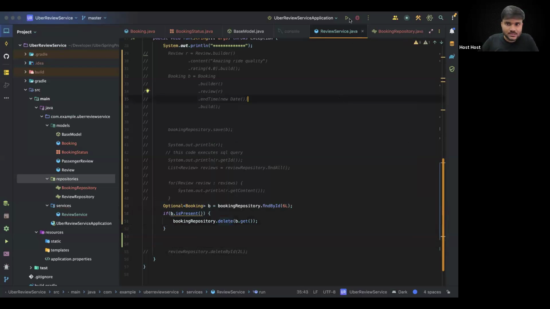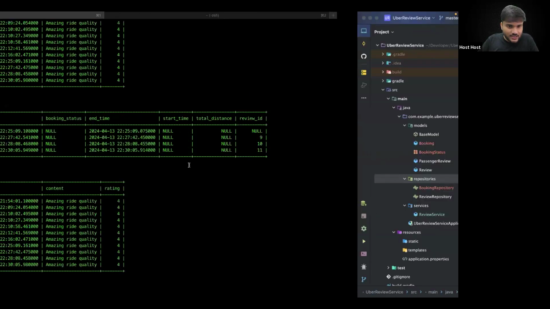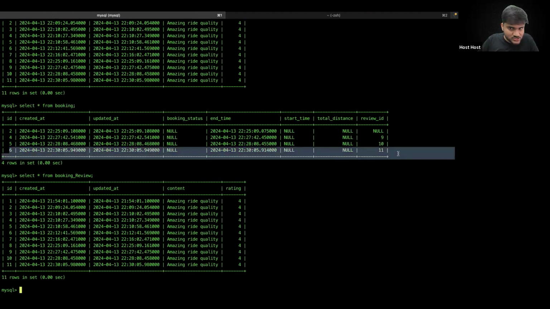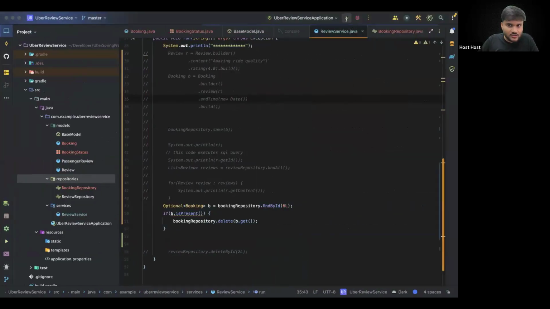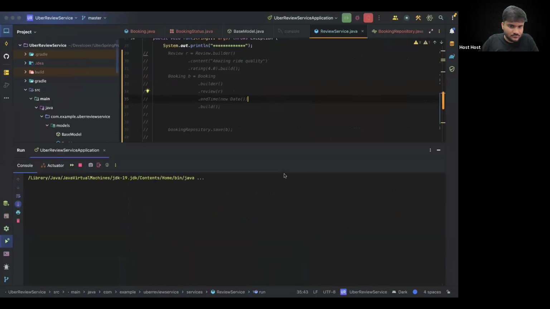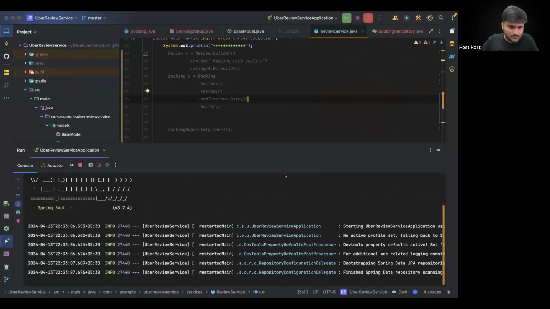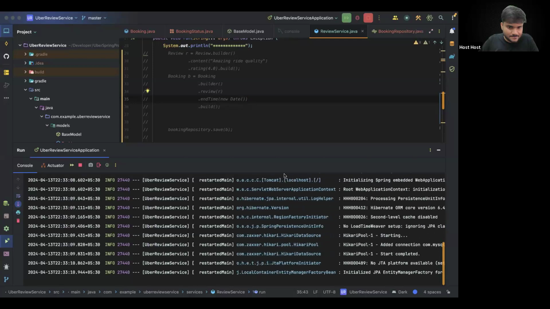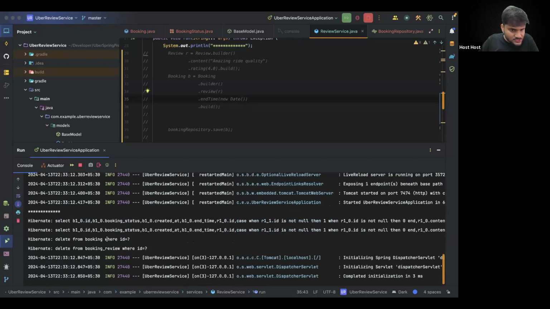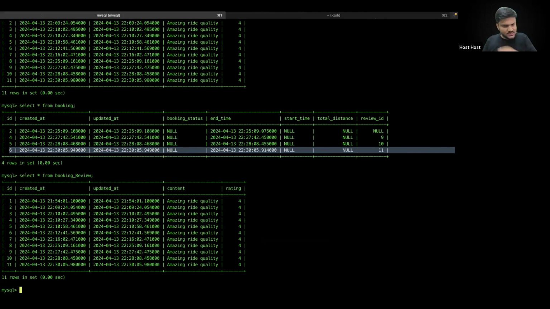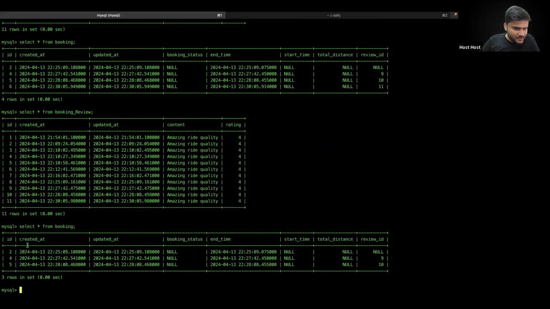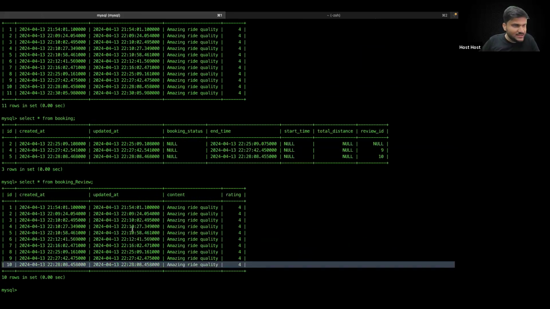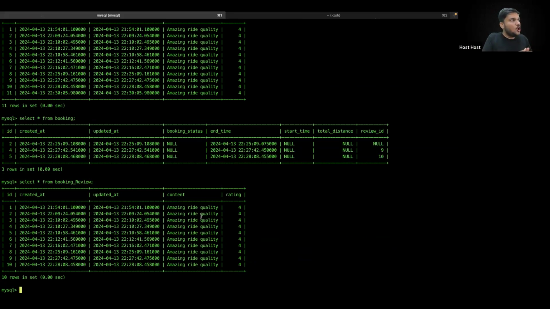Now let's try to run the code. Carefully see. Previously, booking ID 6 is associated with review ID 11, right? Now, if I run the code, can you see? It is deleting the booking and it is deleting from booking review as well. That means if you do select star from booking, can you see booking with ID 6 is gone? And if you do select star from booking review, the booking review with ID 11 is gone. That means if you delete a booking, all the associated reviews are also automatically deleted.